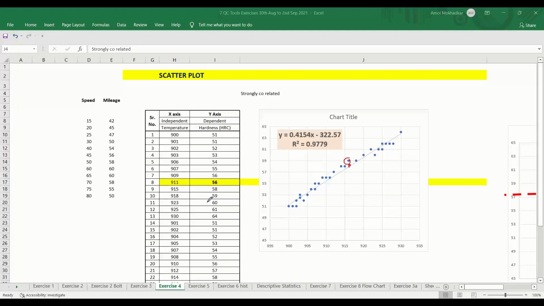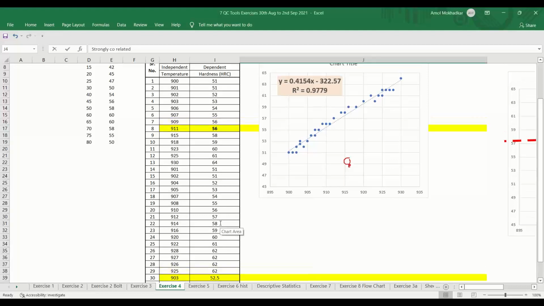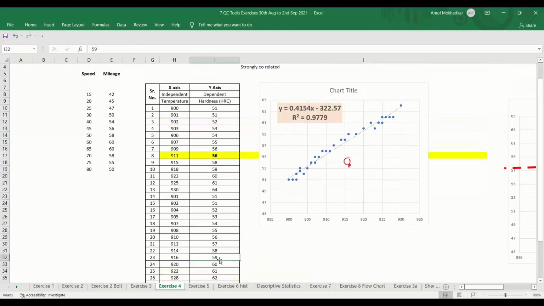One point I am going to change, where the combination of 916 and 59 is there. So instead of this, I am going to make it 58. Now just look at the R square value, 0.977. It has changed to 0.9799.